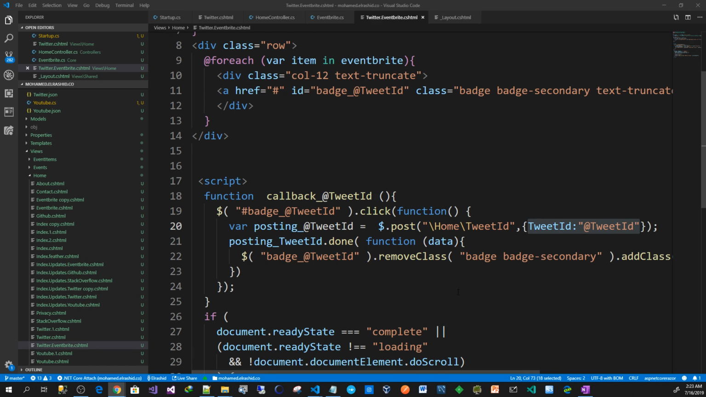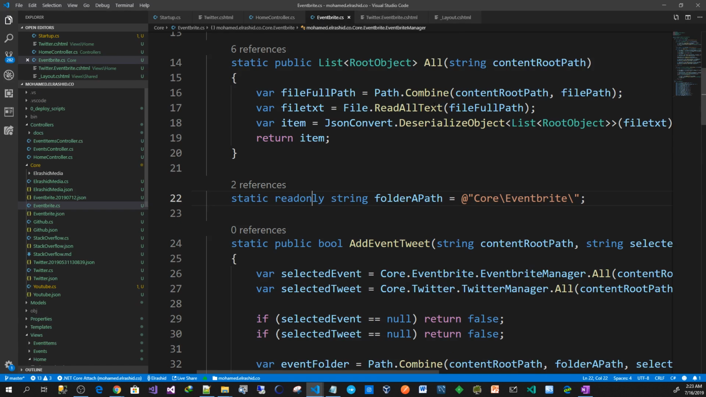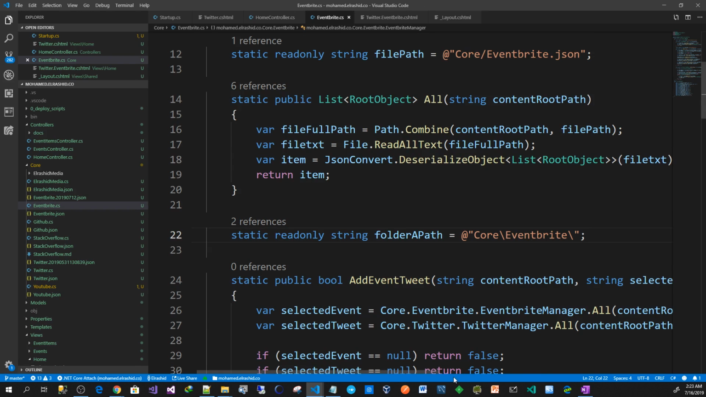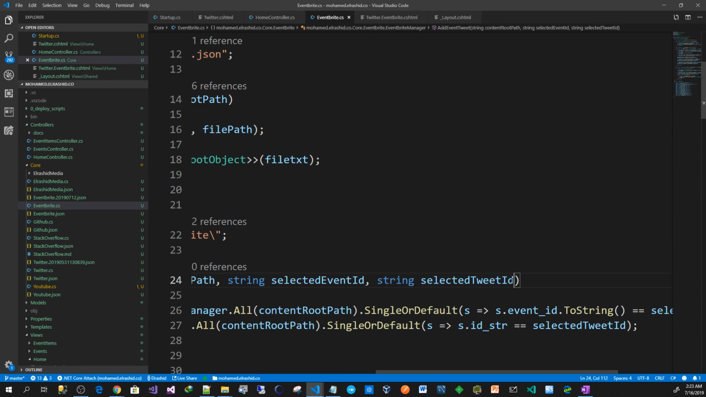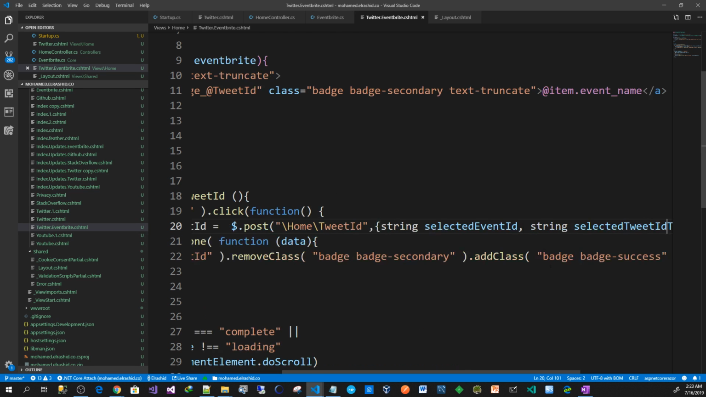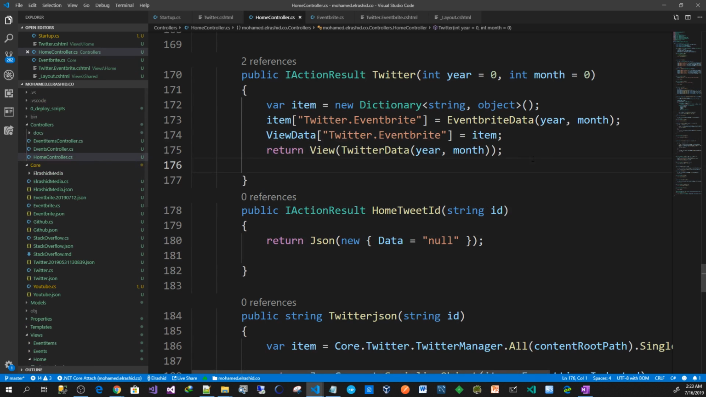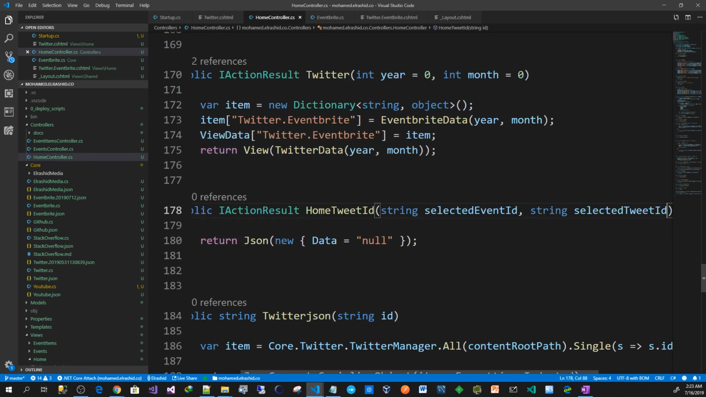Okay, so here if we go back to the Eventbrite thing, we have the selected tweet ID and the selected event ID. Just copy it to these two. We just do that. Go to the home, do the same thing, and we say it here. We give it the same name.